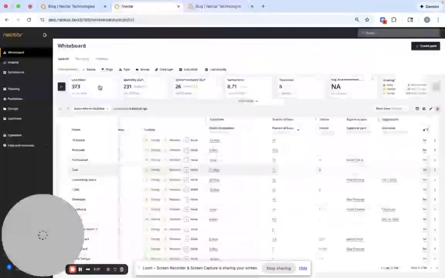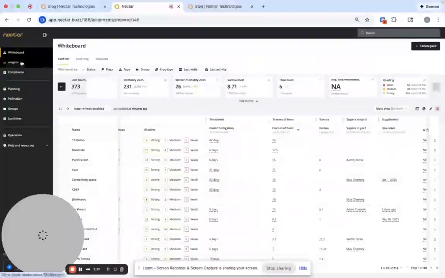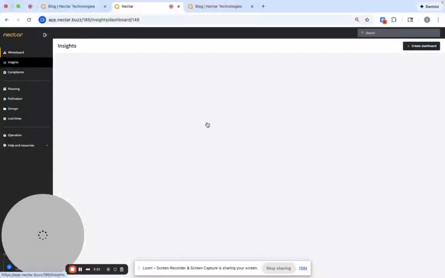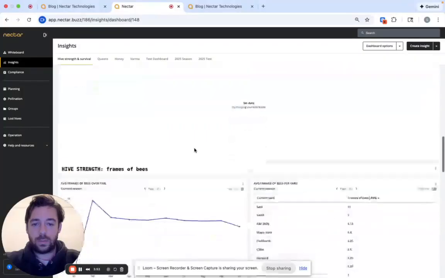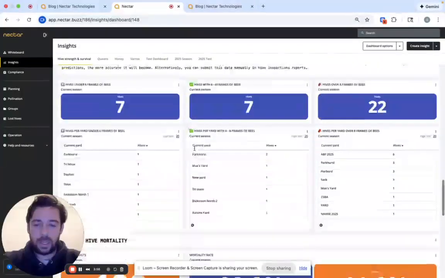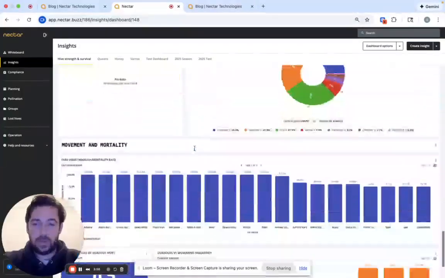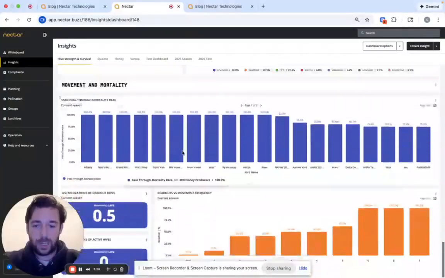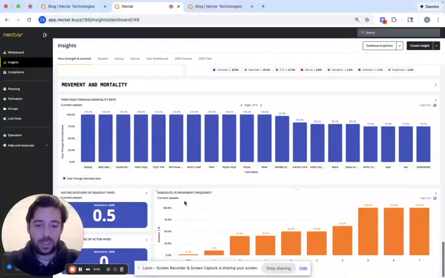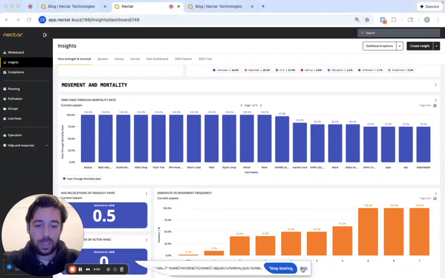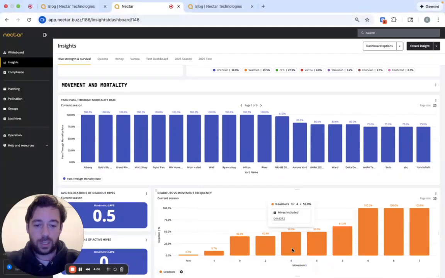Within the Nectar app, within the manager's portal, there are a few ways of seeing the impact that movements have on your hives. And one of them is if you scroll all the way down inside the Insights tab, you'll get to a movement and mortality section that shows dead outs versus movement frequency. So, for example, the number of movements that you have per year, the number of dead outs that show up as a result of that.